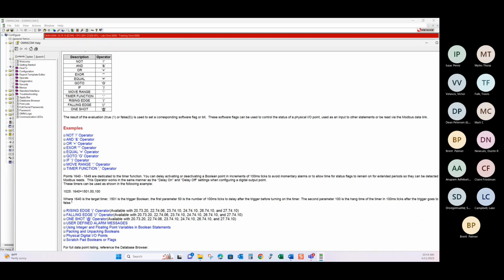Okay. So where 1640 is the target timer, 1501 is the trigger Boolean. So we're really looking at the state of this register. And then if it goes off, we want to leave it on for 100 times 100. So that's 10 seconds. That's 10 seconds after 1501 goes off. We still want 1640 to be on or 1025 to be on.